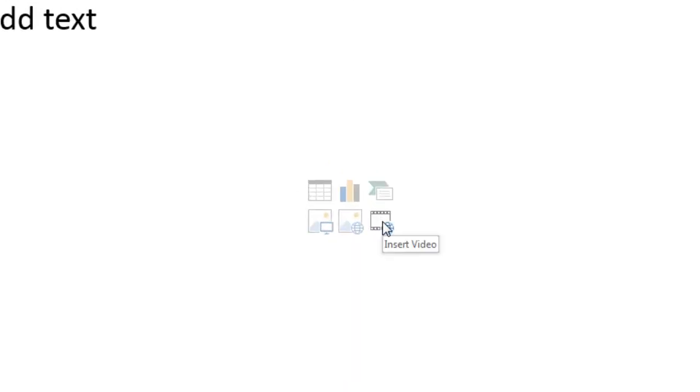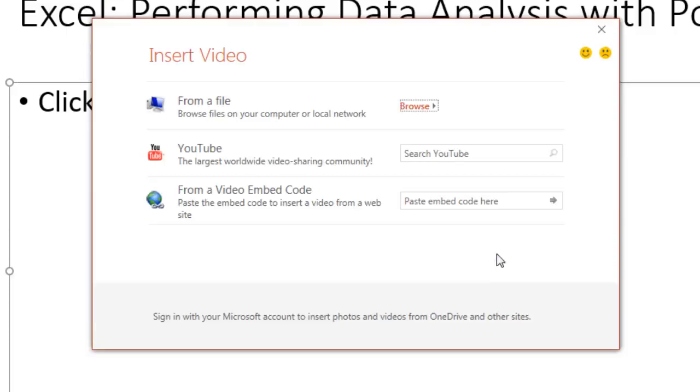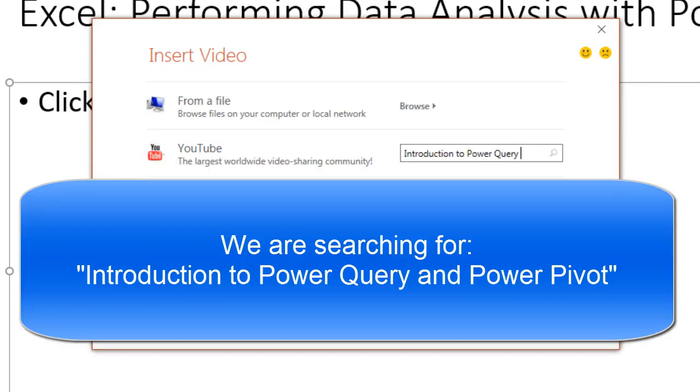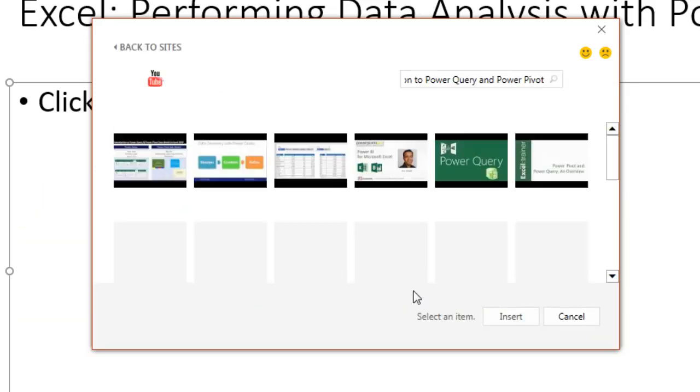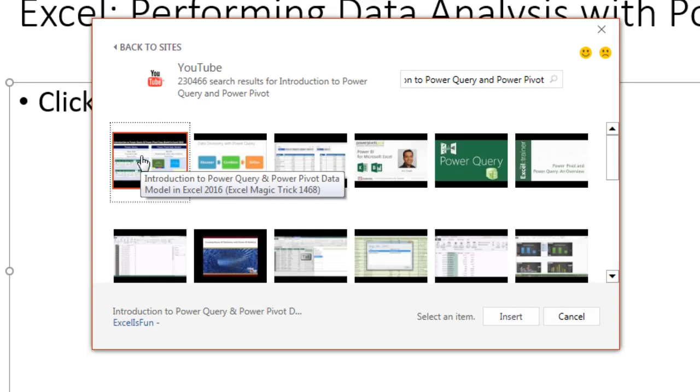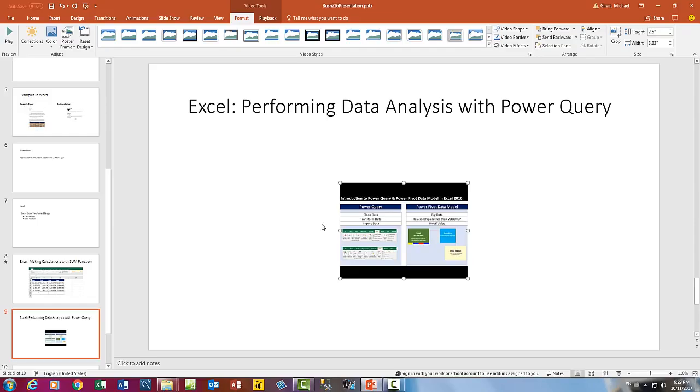Now, this one we're going to click the Insert Video. And if you have embed code from somewhere, you can paste it here. All right, we're going to search YouTube and find a video and insert it into our PowerPoint. Introduction to Power Query and Power Pivot. I'm going to hit Enter. There's the video I want. I'm going to double click it. And just like that, it inserted our video from YouTube into our PowerPoint. When we play the PowerPoint presentation, you'll see that we can have the option to play this.